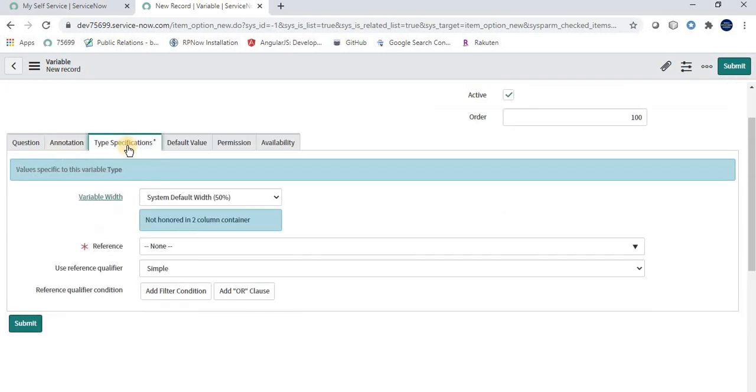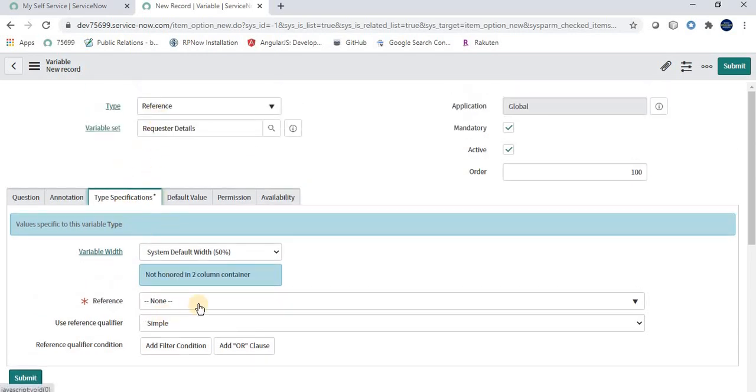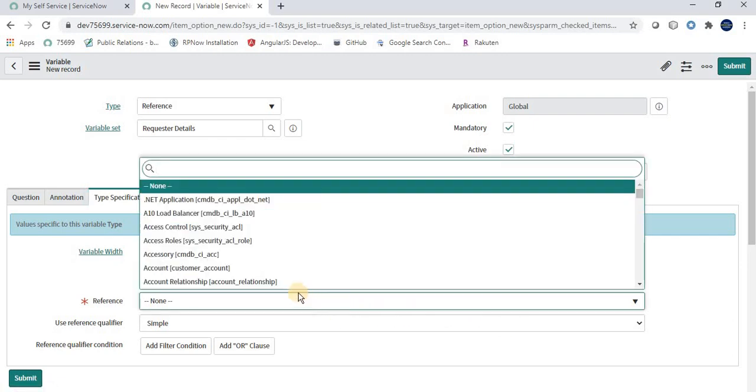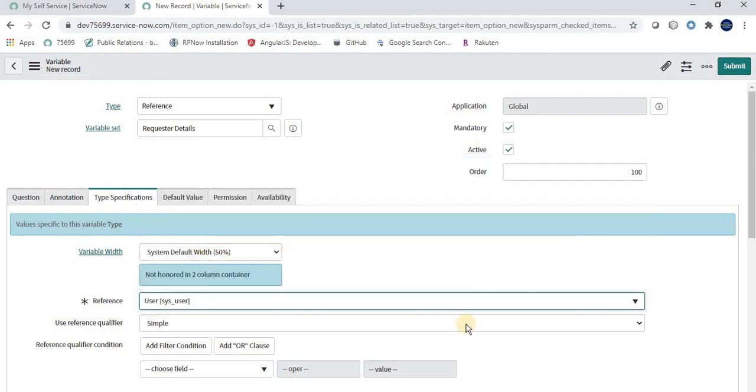Then here is the type specification. Whenever we choose a reference type, we have to give a table name, that is, what values will get displayed over there. So here I am giving the reference table. We are talking about the requester, which means we are talking about the user table, that is sys underscore user. So here we have sys underscore user, and I have selected that.